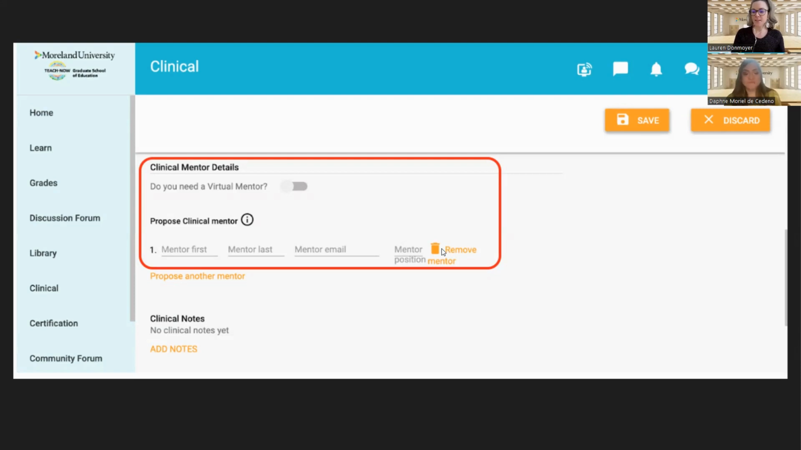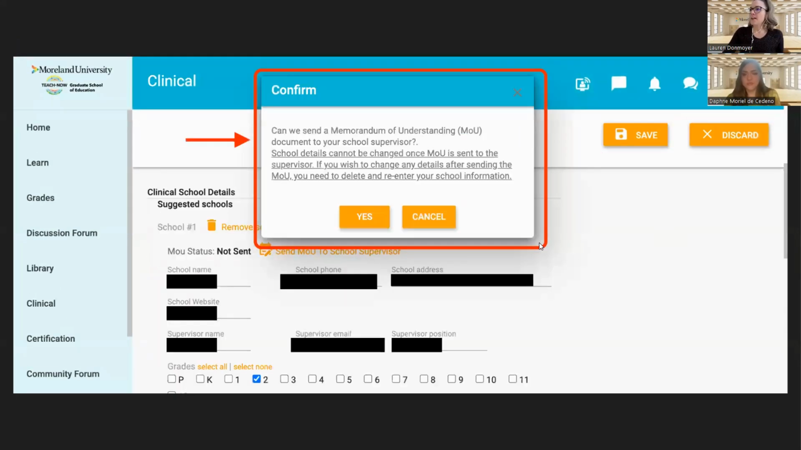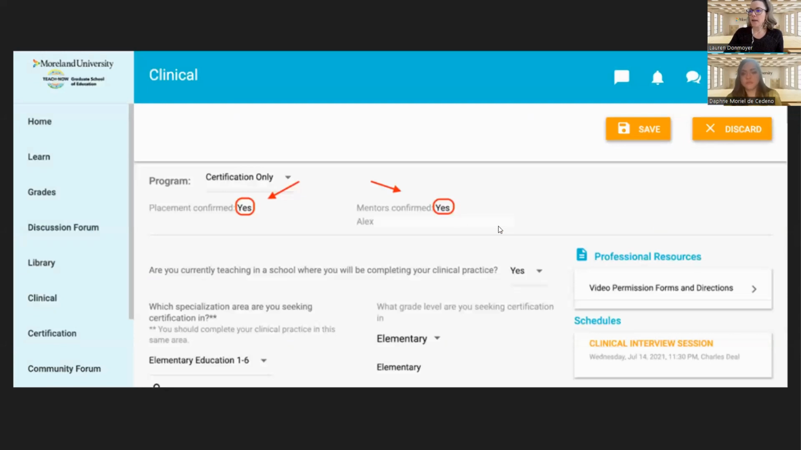Perfect. Thank you, Daphne. Just to finalize your placement, as I mentioned in the beginning, you can check the status of your placement, whether it is confirmed, as well as your MOU, by going to your clinical tab at the top. You will see if your placement is confirmed, as it will indicate yes or no.